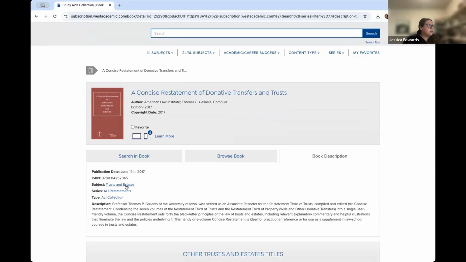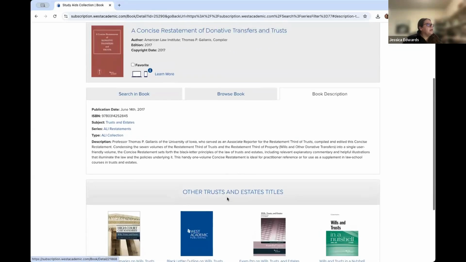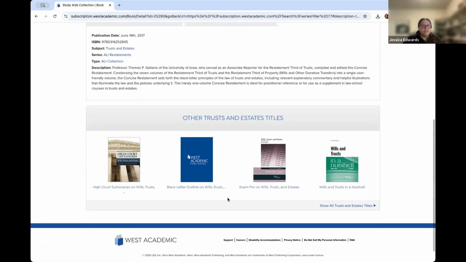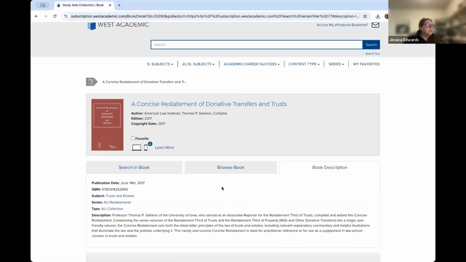So we have our subjects, there's our taxonomy, a publication, there's a description here, which is where the authors of this book are going to be. So anything that you want to know about the book is going to be here in the book description. And then as always, if you look down below, you're going to see different titles that you can look through that relate to this. So that was just a little overview and a sneak peek at the ALI collection.